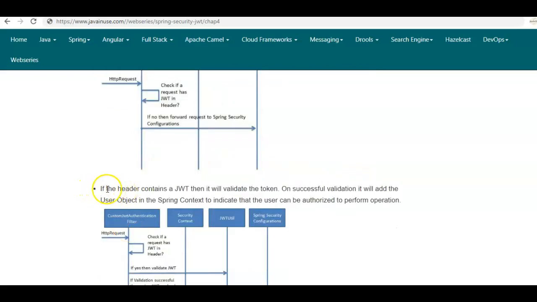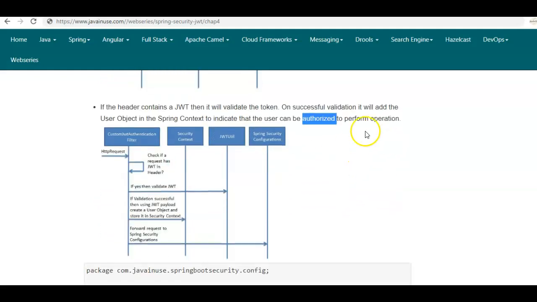If we intercept the HTTP request and we find that the header does contain a JSON Web Token, then we'll first be validating this token. On successful validation, we'll be adding the user object in the Spring context to indicate that this user has been authorized to perform the operations and Spring Security should allow it.